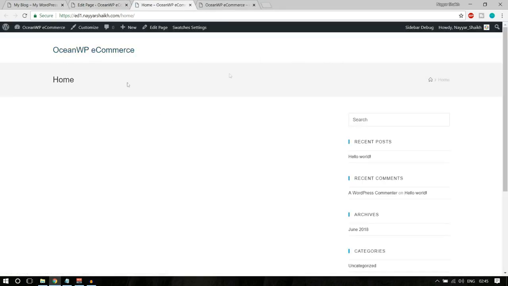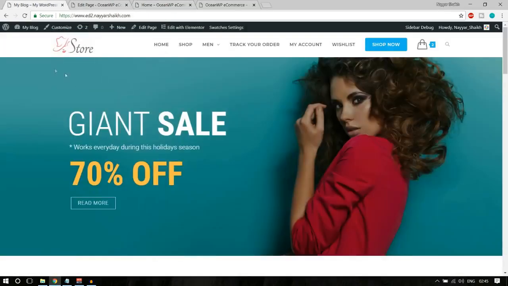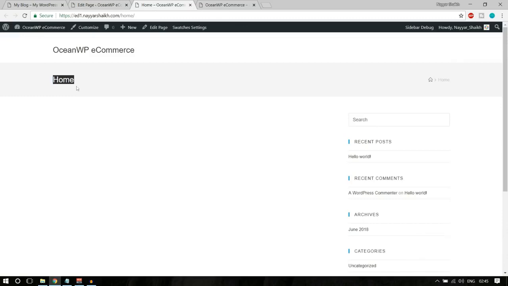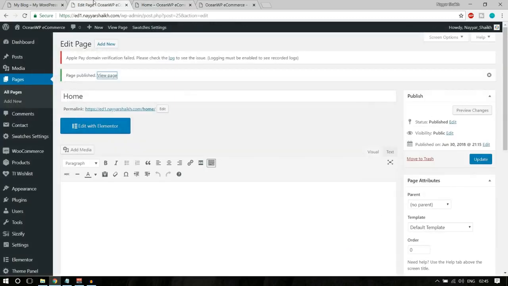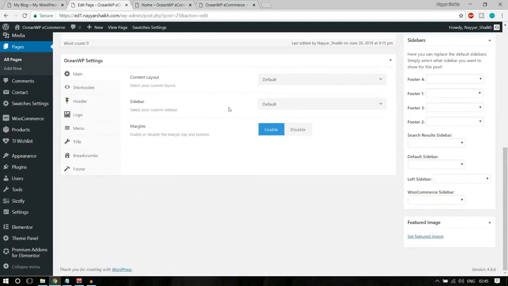You have your header over here. We have the title, breadcrumb, then we have the sidebar. Now in the home page, obviously we don't have this title, breadcrumb, and we also don't have the sidebar. So we have to get rid of this title, breadcrumb, and we also have to get rid of the sidebar. It is very easy. You can do so easily.